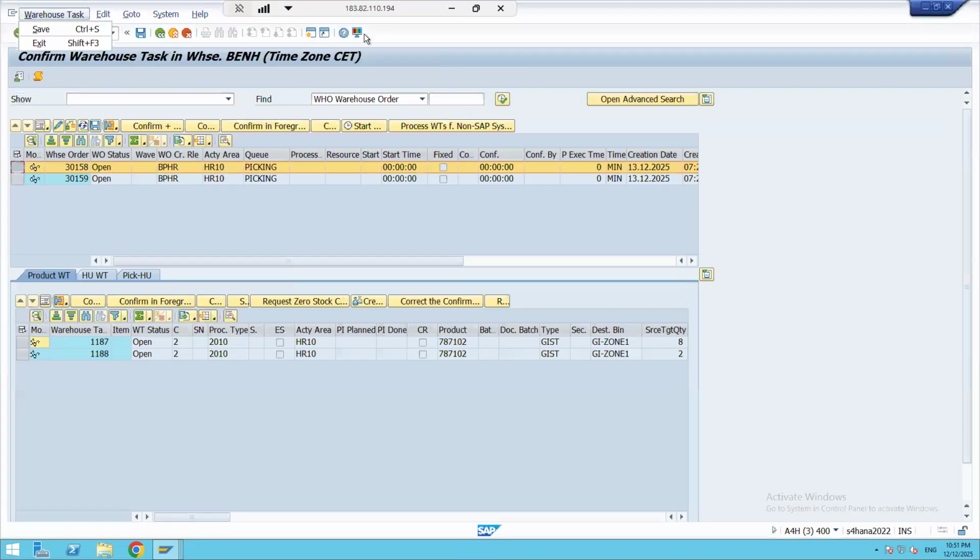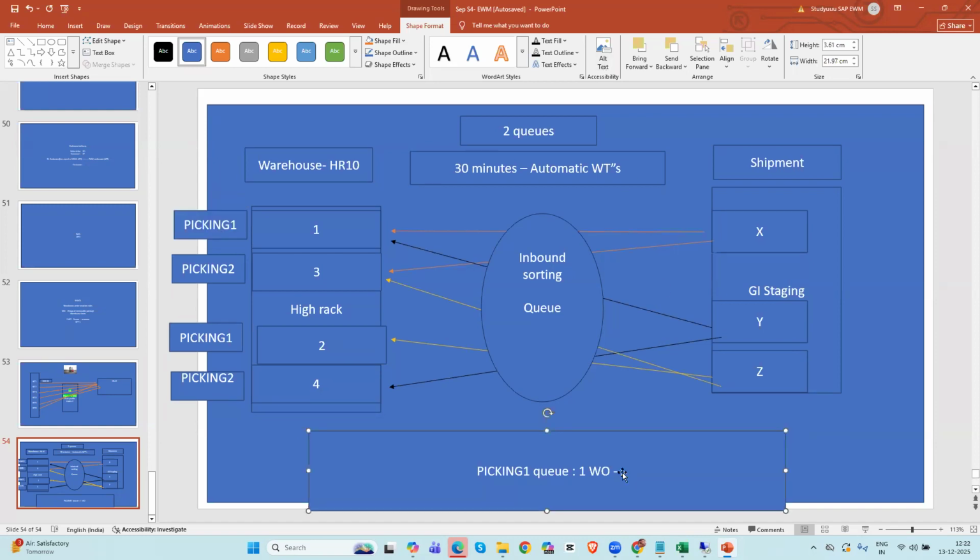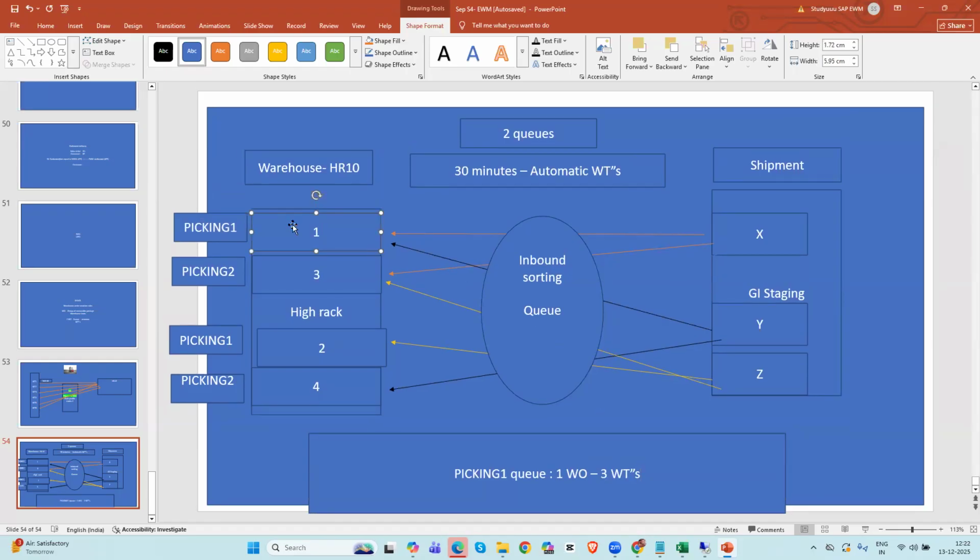Now tell me, picking one queue will have how many warehouse orders and how many warehouse tasks? One order, three tasks. Very good. One order and he will be having 3 tasks. What will the 3 tasks be like? Picking one, two, and for another picking one, one. The 2 tasks from here and 1 task from here.